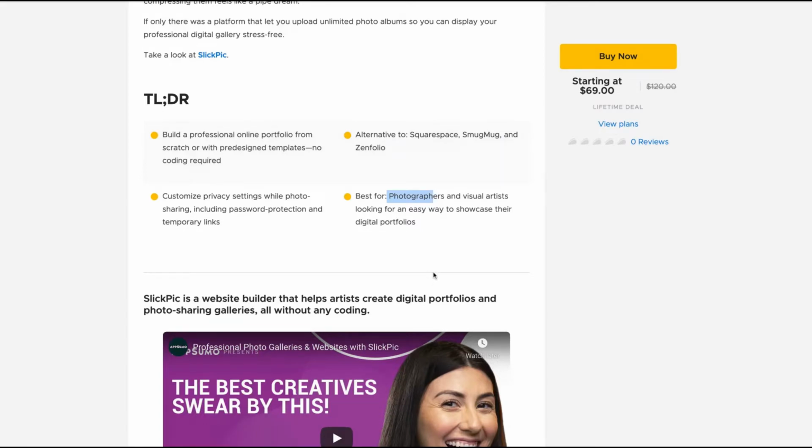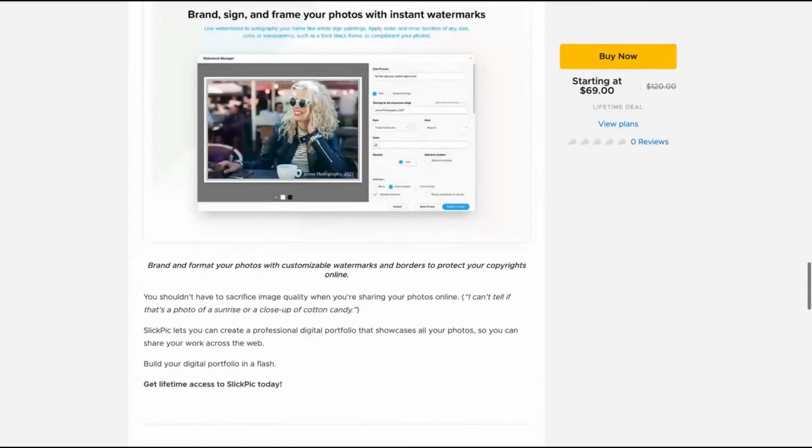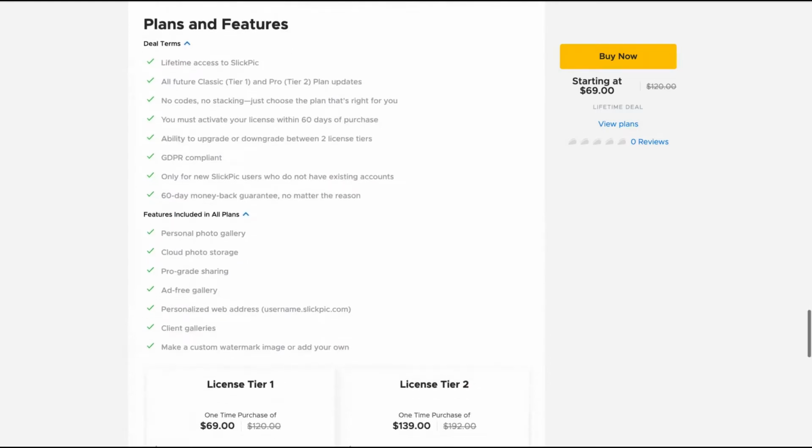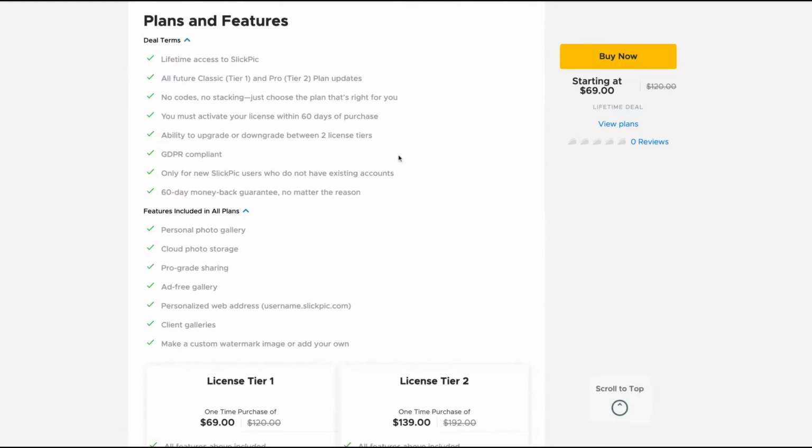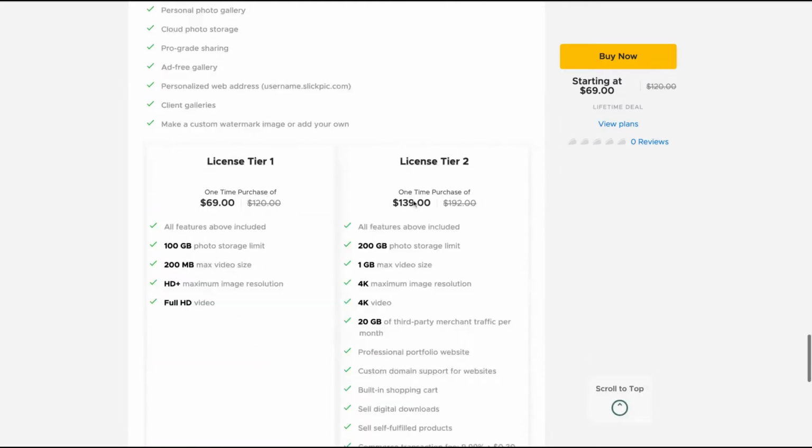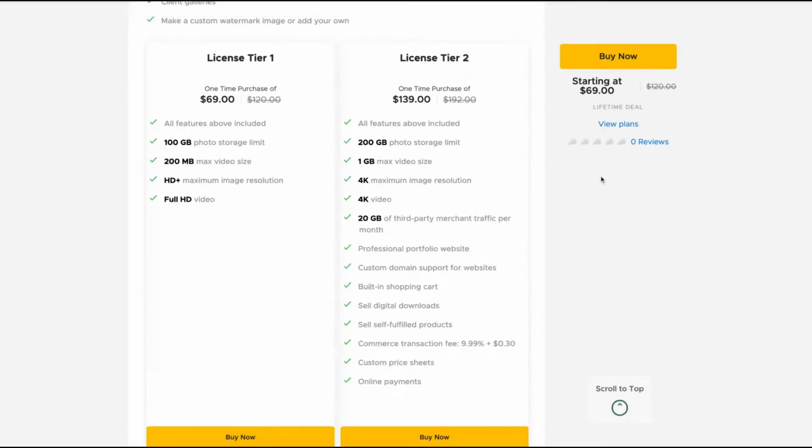So you'll be able to create your digital portfolio or your photo sharing gallery. As you can see here, you're gonna get all the classic if you buy tier 1, or pro plan if you buy tier 2. It's the kind of deal to buy at least the tier 2. The main thing here, go for tier 2 if you're gonna get it, because you get a lot more features. And for video, you'll be able to showcase 4K, which would not be possible if you buy only tier 1. So it's mainly a tier 2 deal.